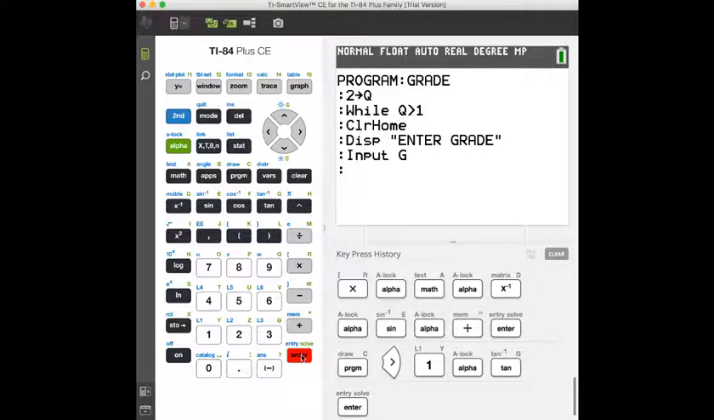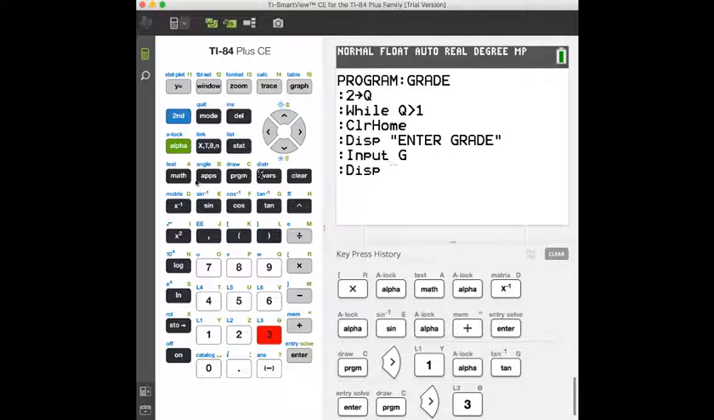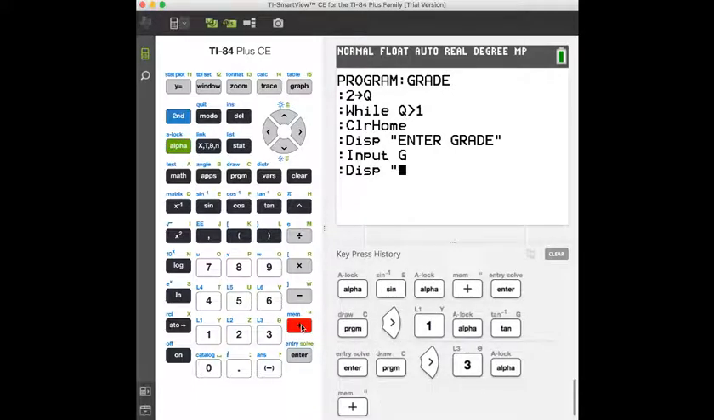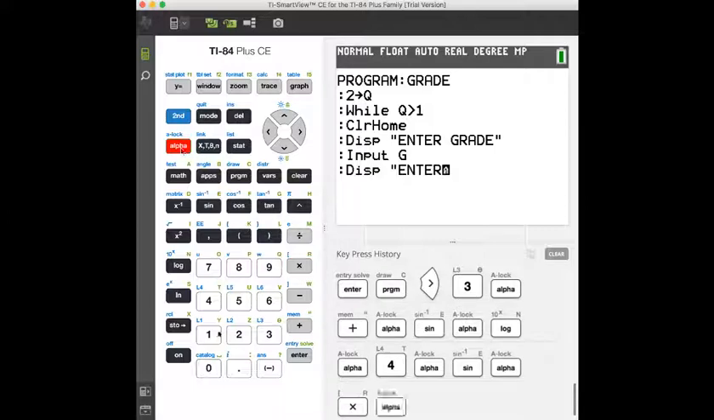All right, then we're going to display again. We're going to do this again: program, input, output, display, number 3, and we're going to do quotation marks again. This time we're going to say enter test. So it'll be whatever their score is on their test. Give me a little time to do that. Alpha 0 is the space.